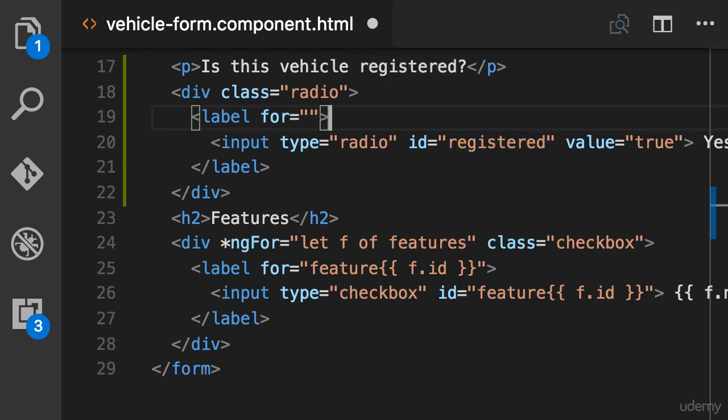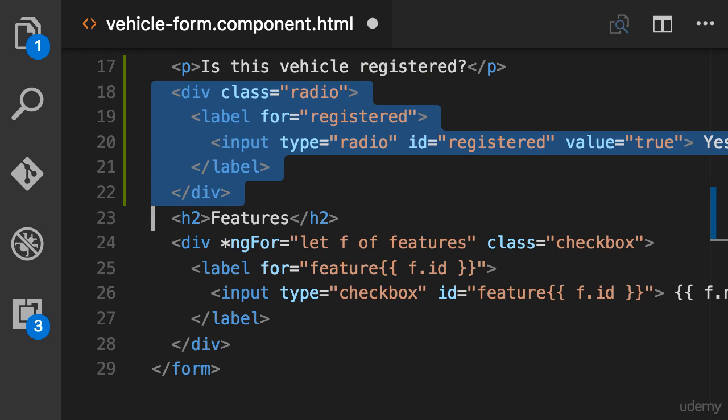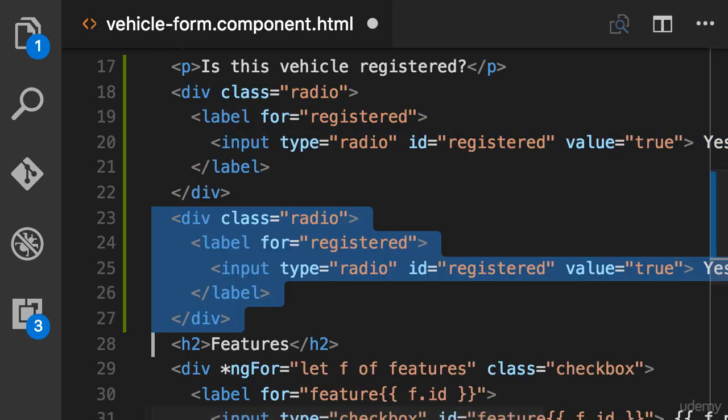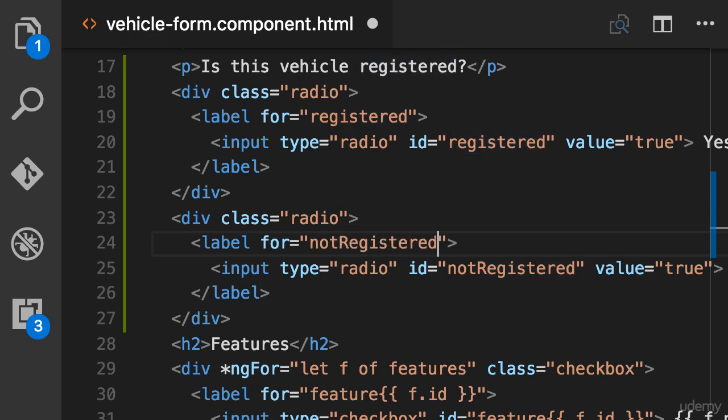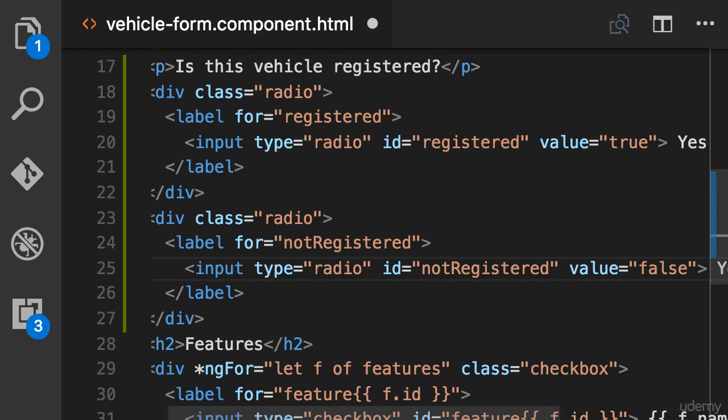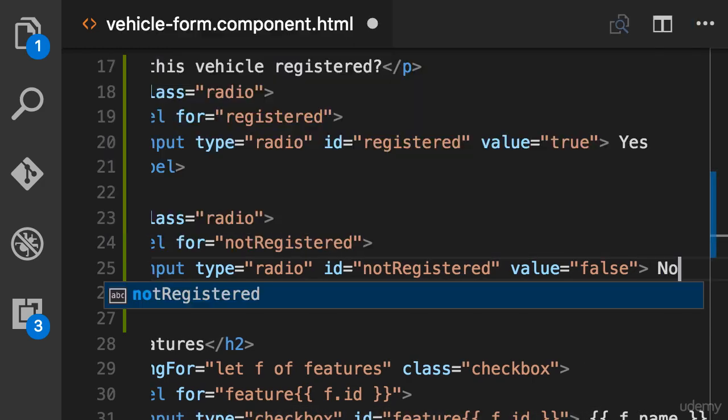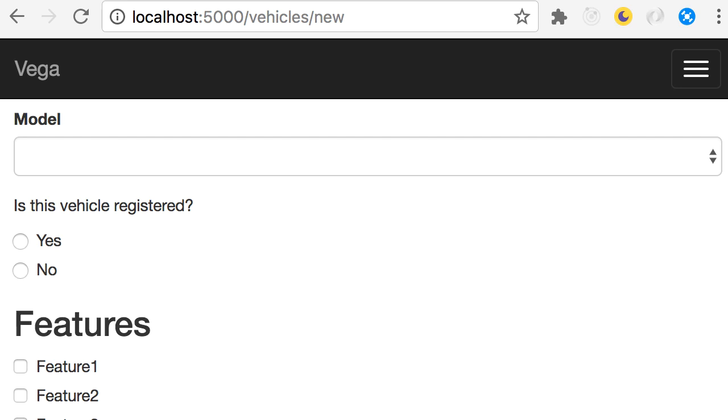And I'm going to copy this and paste it here. Now I'm going to select this radio div, duplicate it. And for the second input, I'm going to change the ID to not registered. Of course, we're going to copy this here as well. Change the value to false and the label to no. Let's look at the result. So this is what we get.